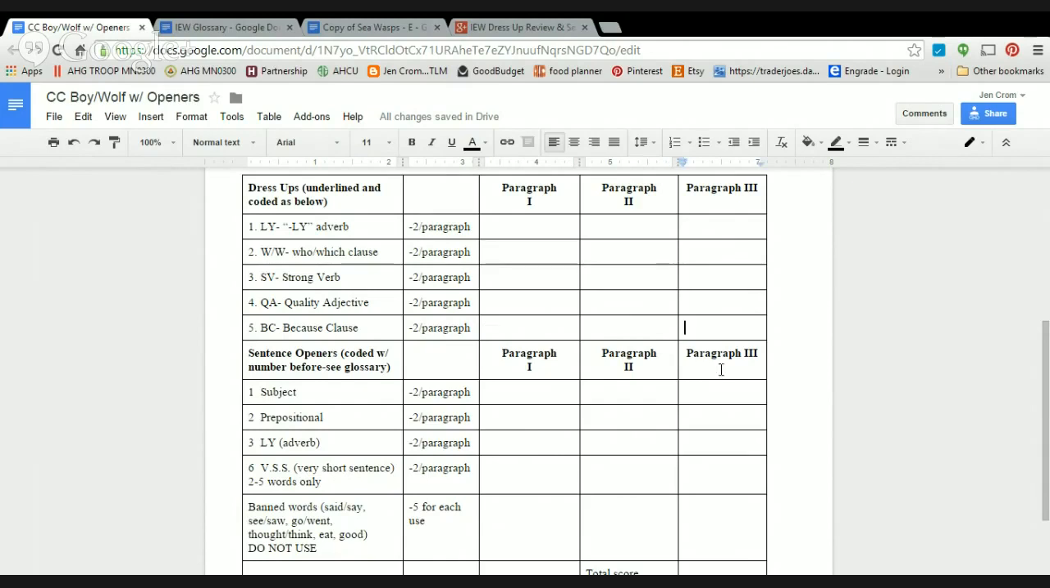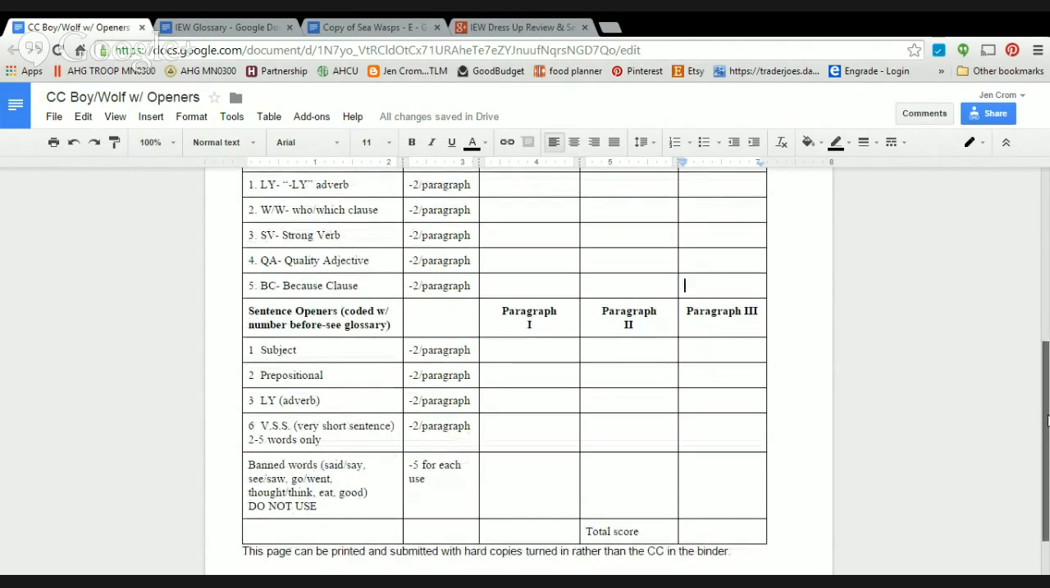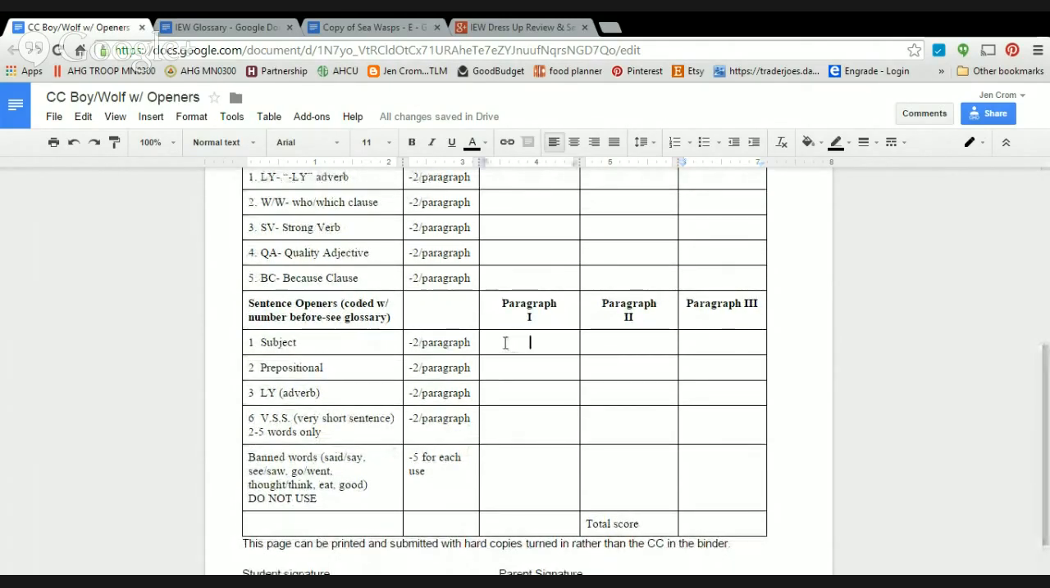Was that really redundant? Yep, it absolutely was. I'm just reminding and kind of drilling that in for you because it's super similar with our sentence openers, okay? You will need a subject sentence opener in paragraph number 1, in paragraph number 2, and paragraph number 3. You will need a prepositional opener in paragraph number 1, 2, and 3.